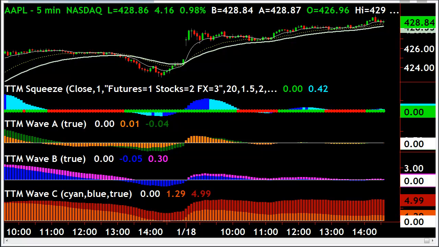Hey guys, this is Henry Gamble with SimplerOptions.com, and in today's tutorial video I want to take a look at setting up a vertical debit spread in Apple on TradeStation.